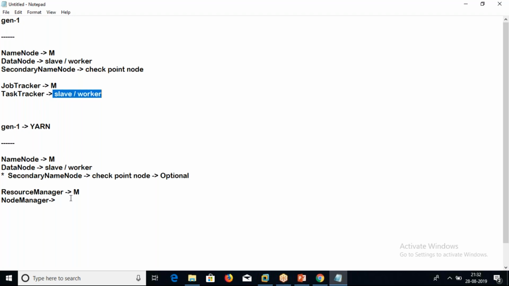So what happened to the job tracker and task tracker in generation 2? We'll be getting those details in tomorrow's class, because we'll have an elaborate conceptual discussion of the architecture. That time I will discuss. Okay, but please do remember these names.